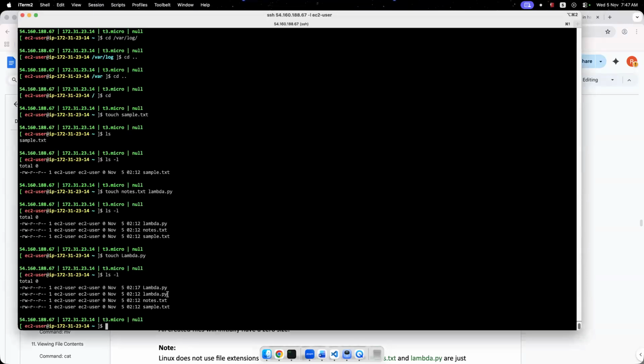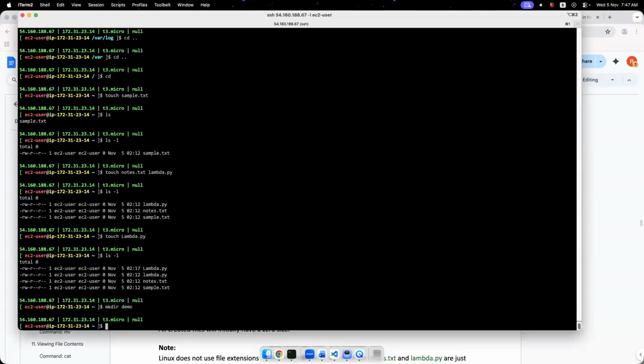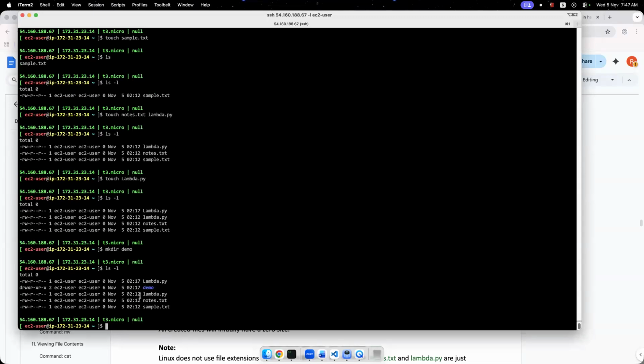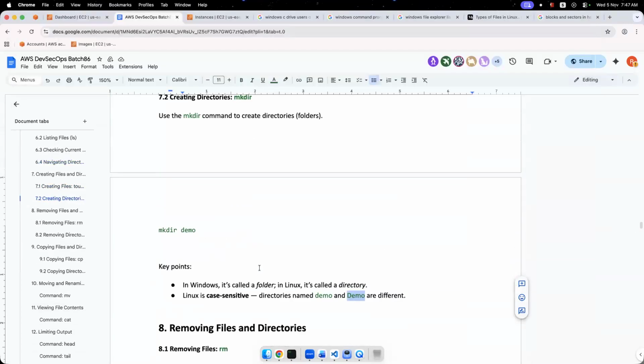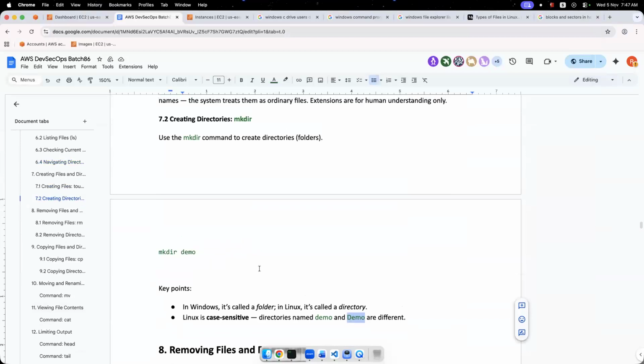Creation of a directory: mkdir demo and ls -l. You can see this directory. This is telling D, and you'll see this as a demo directory. So that's how you create folders and directories. Clear? Any questions? Any questions on touch and mkdir commands?